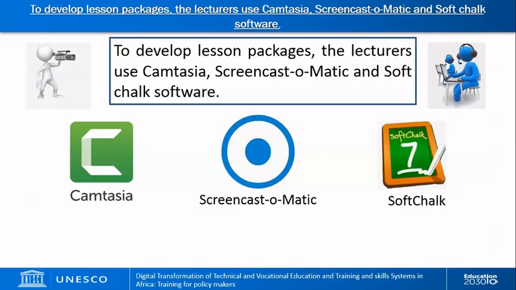To develop lesson packages, the lecturers use Screencast-O-Matic and SoftChalk software, and they also use Camtasia. These are software for the flipped classroom or for video streaming.